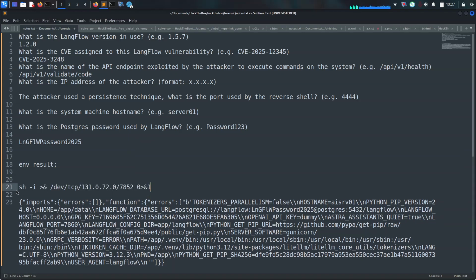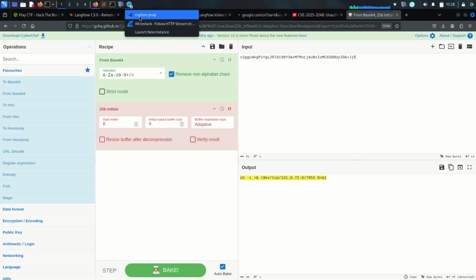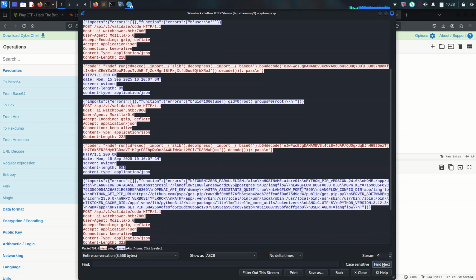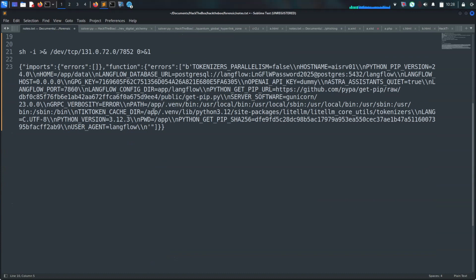They also use this for a root shell. So the attacker IP, we found this. And what the attacker uses for persistence, what is the port they used? He used this one, which is 7852. Then the system machine host name. I think we can find it here. It's the same as well. Let's see. It should be in the environment actually.